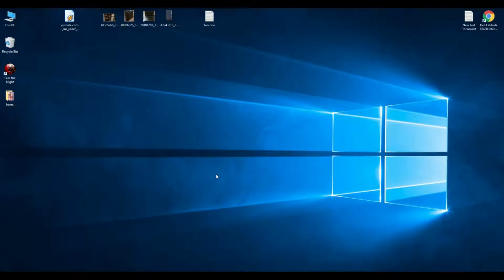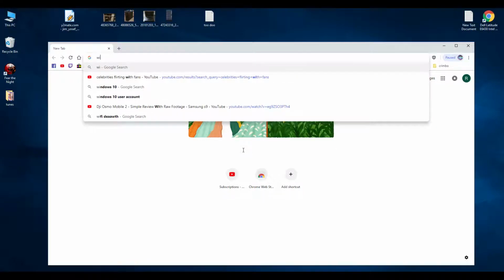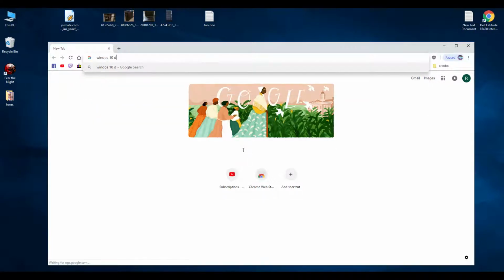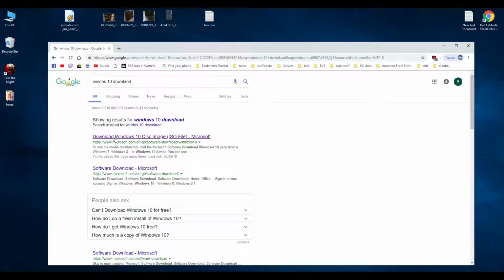So in this video I'm going to show you how to get Windows 10, download it and put it on a USB bootable device, or if you prefer a DVD then that's your choice. First thing you want to do is open your web browser and type Windows 10 download, and then click on download Windows 10 disk image ISO file.